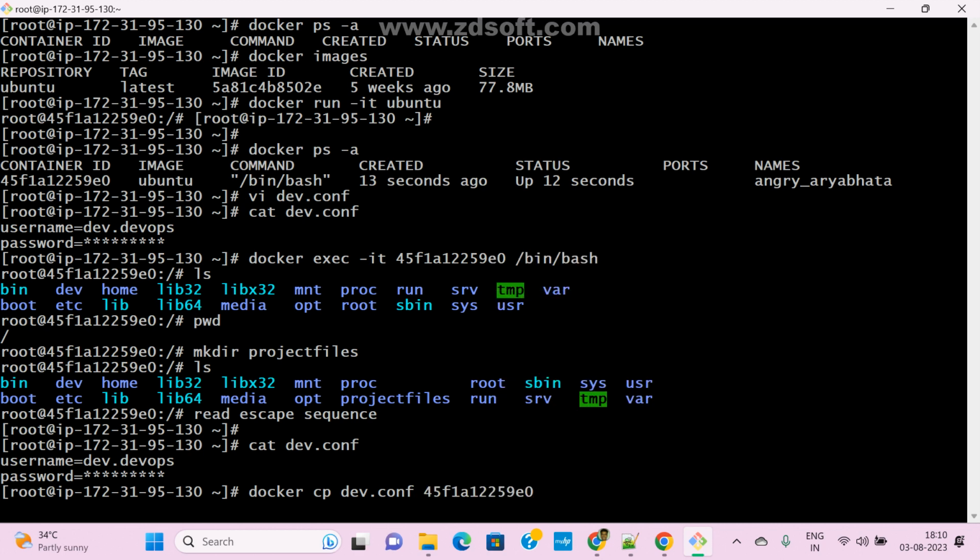and then colon, and then where to copy, which directory you want to copy this file to in the container. Which directory did I create in the container, right? One directory. What is the directory name? Project files, right? This is my directory name in the container. This is the container path. Now anyone any doubt here?